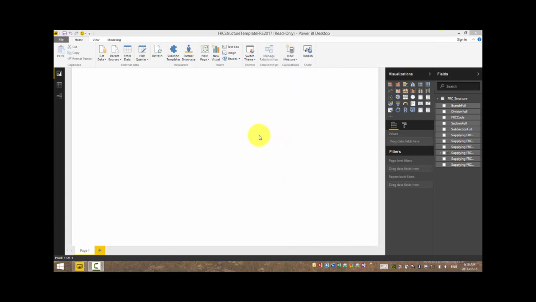I find that a lot of people, when they're first starting to use Power BI and they have data all over the place that perhaps they want to bring together and analyze together, the biggest roadblock is that they have all this data in all these different places.